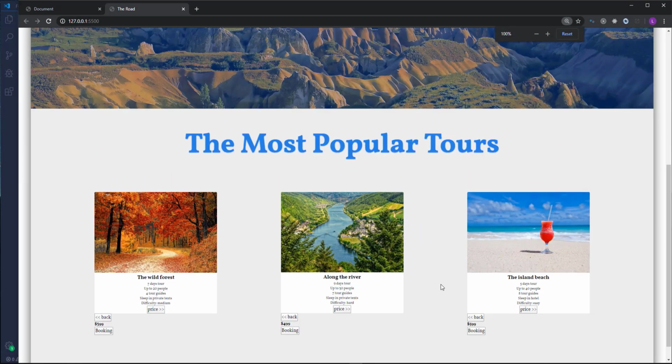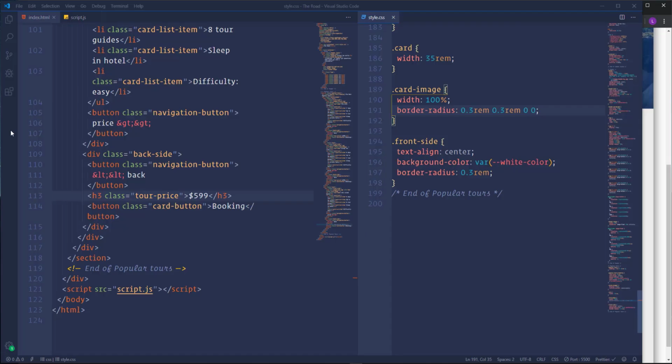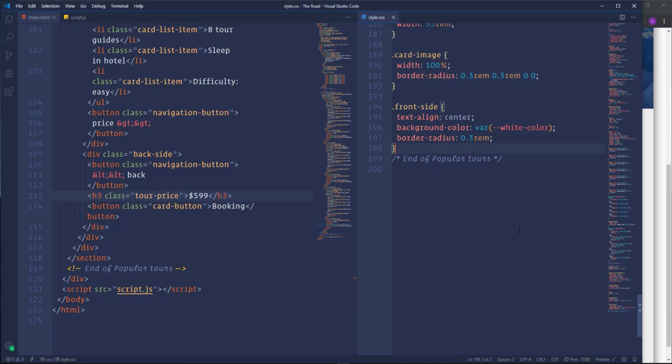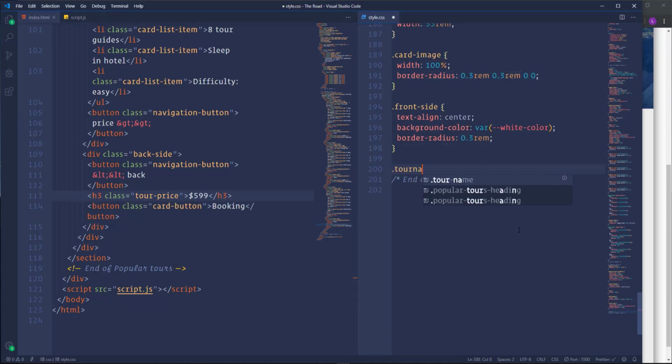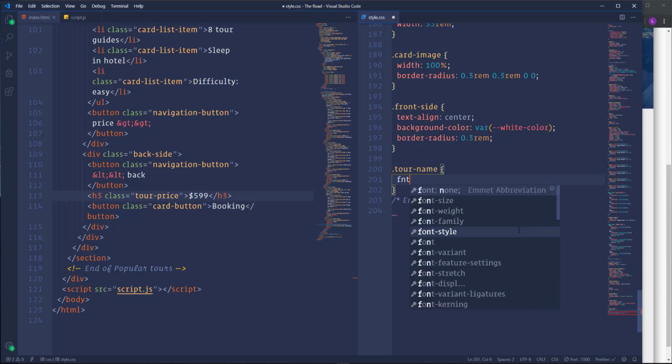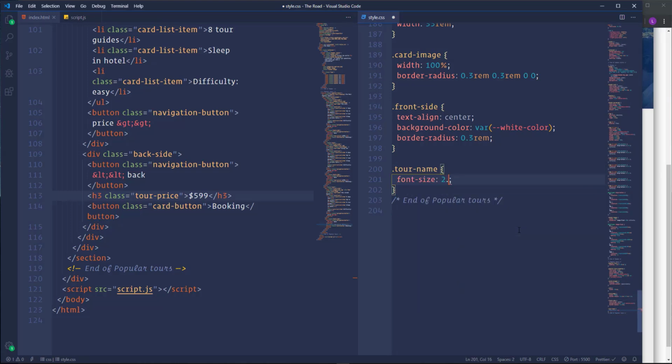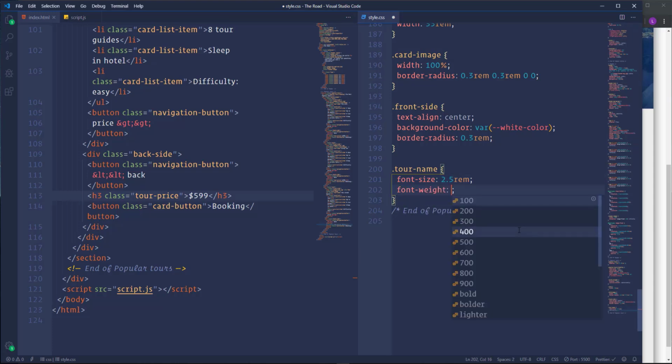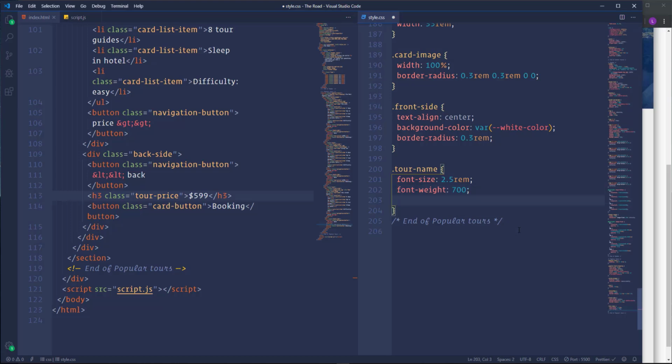Let's go ahead and customize the heading element. First of all, I'm going to increase the font size. Let's make it 2.5 rem. Change the font weight. Let's set it to 700. And also transform text into uppercase.